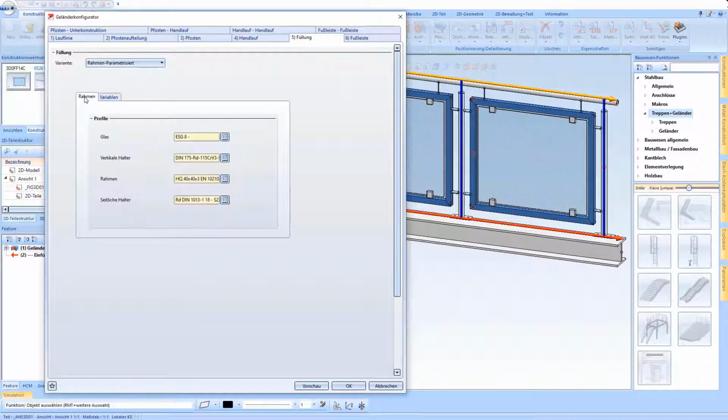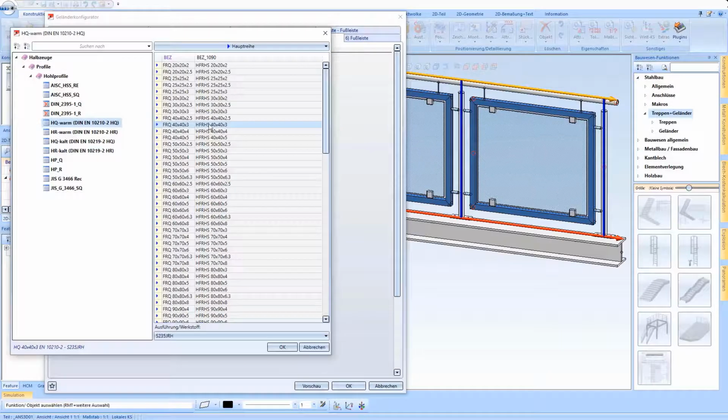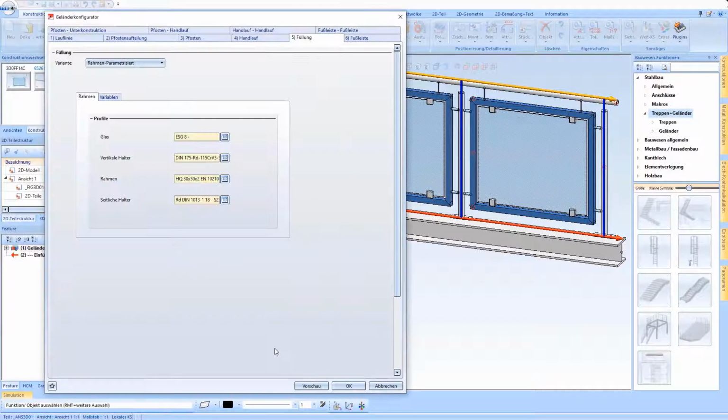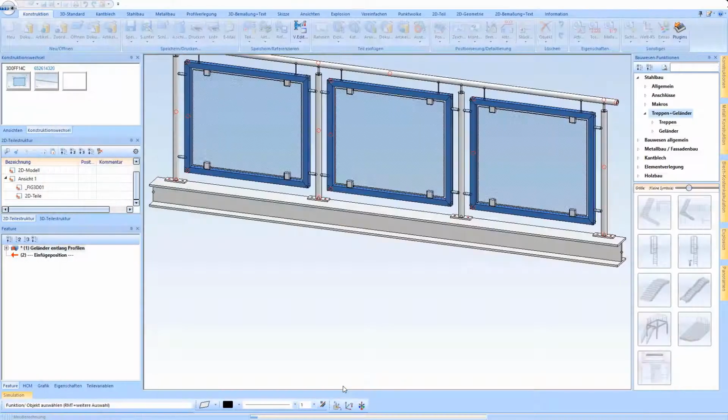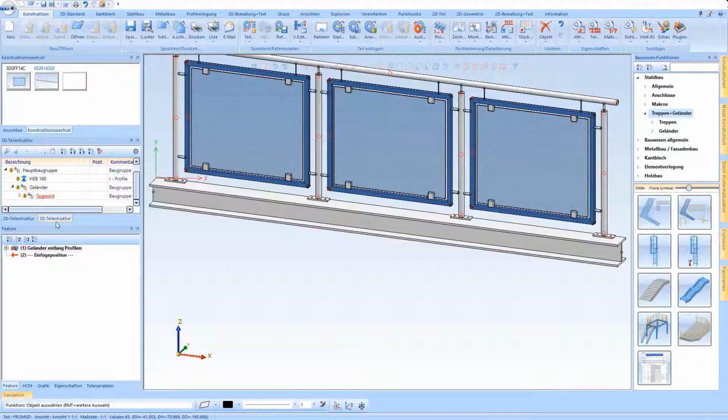You can also change the frame profiles from 40 by 40 to 30 by 30 and have the variant recalculated. In the ICN you can see where the profiles have changed and that the glass has also been adapted.